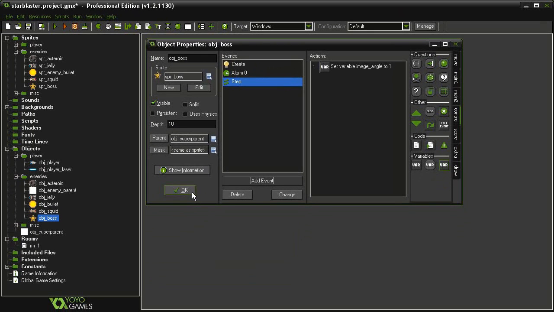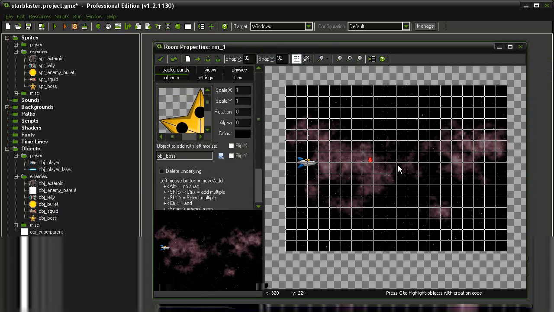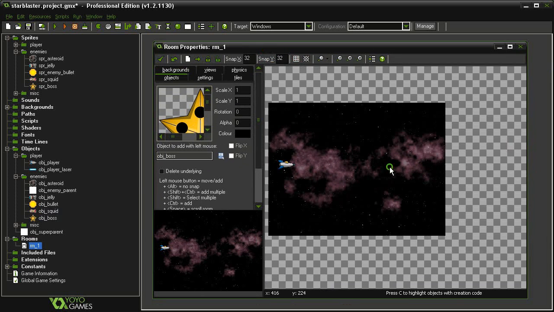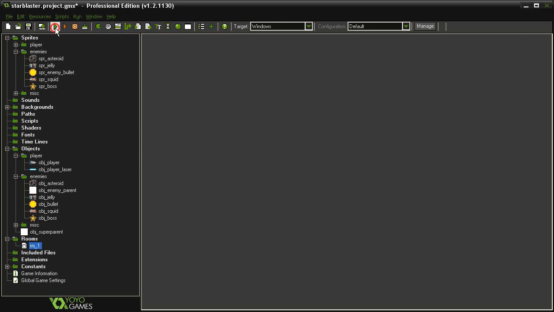So let's click OK, close the object, and now let's open up our room, and we want to zoom out, and we're going to add the object boss out here off of the screen, and we've set this up so that it's going to move in this direction, and after 55 steps it'll stop and start spinning. That might not work exactly well for your sprite, so you can change the length of time it takes for this to get on screen by adjusting the number of steps it takes for the alarm to trigger and make it stop. But this will work here, so let's close the room, and it says, do we want to remove objects outside the room? No.